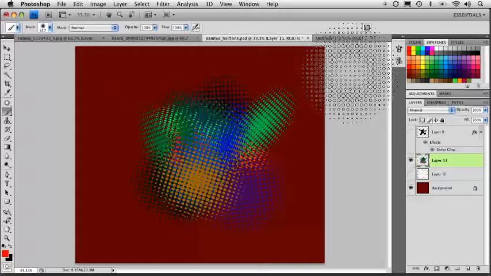So very cool stuff with halftone patterns. I hope this gives you a nice springboard to try it on your own stuff and see what other cool things you can come up with. So let's jump over to the next lesson.